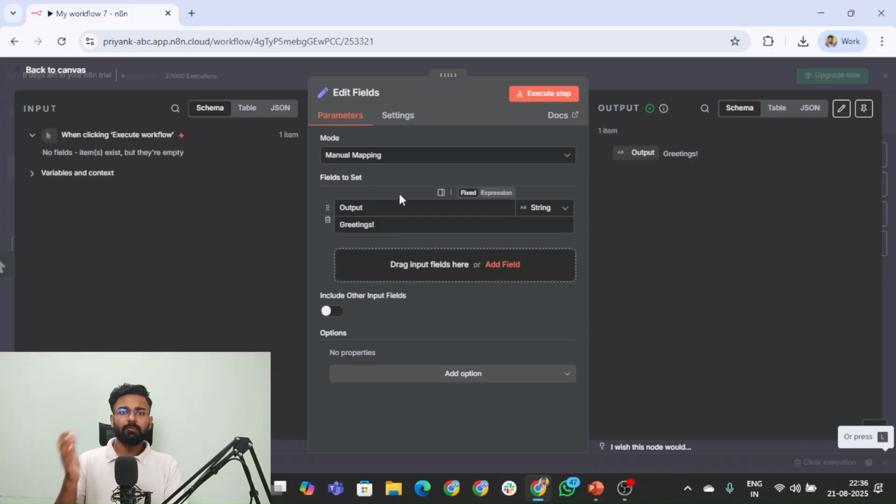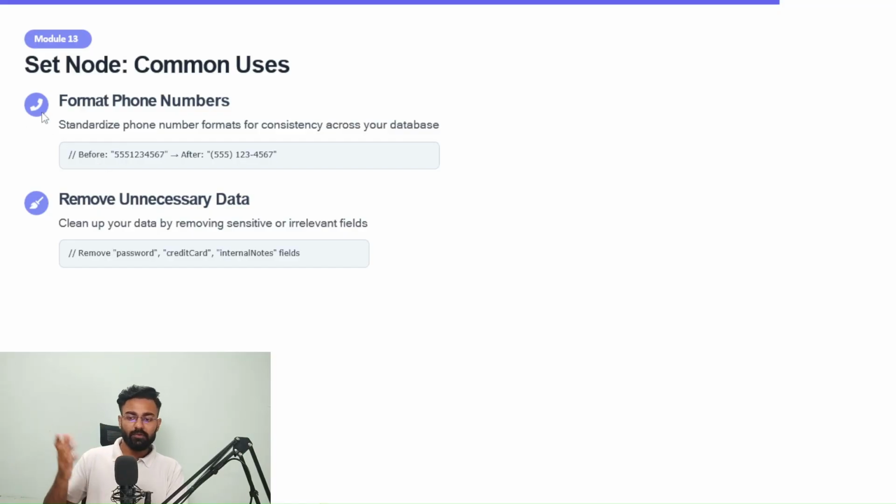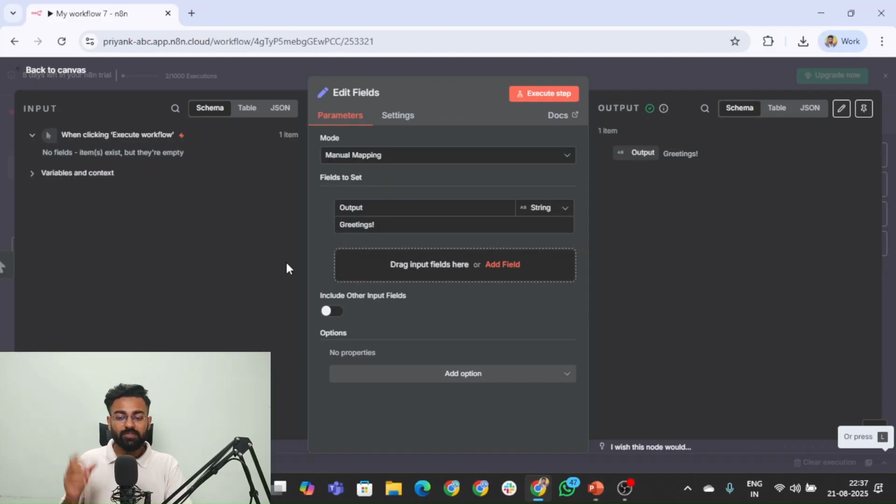Now let me show you a couple of examples of the set node in real life where we can use it. We can use it to format phone numbers. If there is a standard practice that we are following in a database that the numbers need to be in this particular format, which is 555 in brackets, the first three digits in brackets, then 1 2 3 4 5 6 7, we can do that using the set node. Then if there is some unnecessary data you want to remove or clean, you can do that.